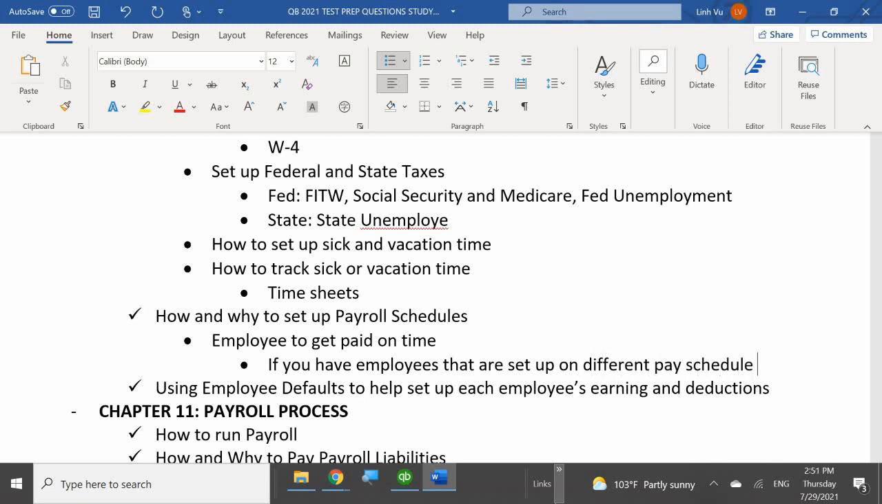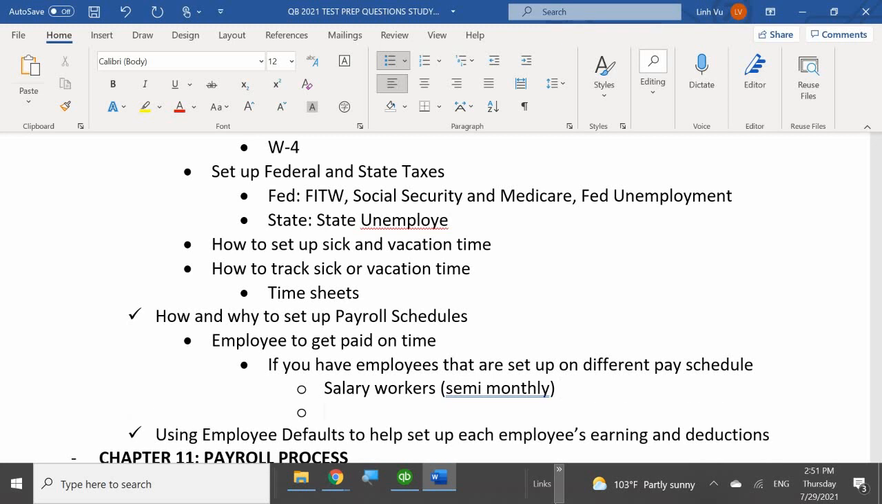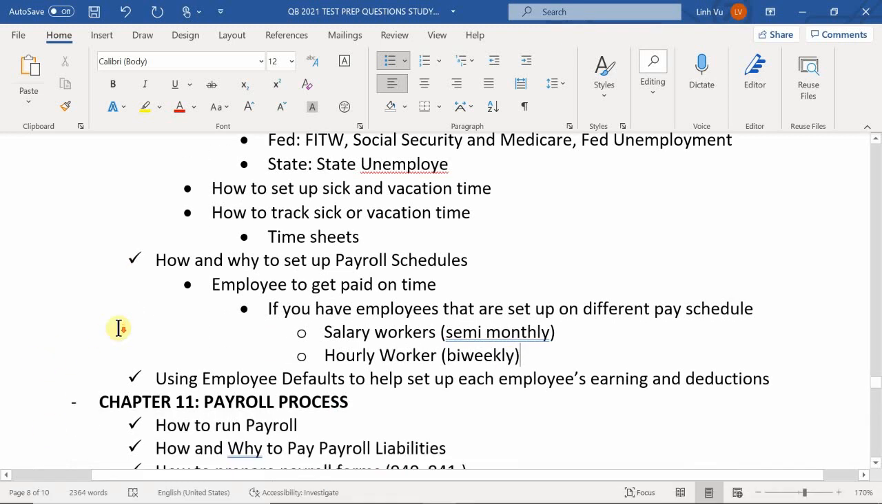For example, maybe I have my salary workers, and they get paid semi-monthly. That means they get paid on the 16th and the last day of the month, while my hourly workers could be paid bi-weekly. So the importance of using the payroll scheduler is to ensure that you pay your employees on time according to the pay frequency that you scheduled them for.